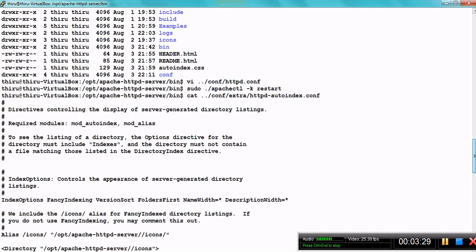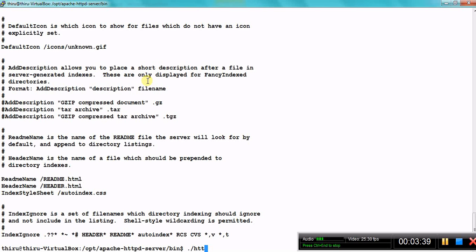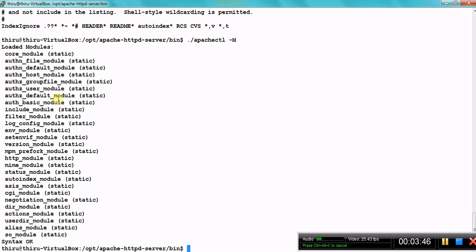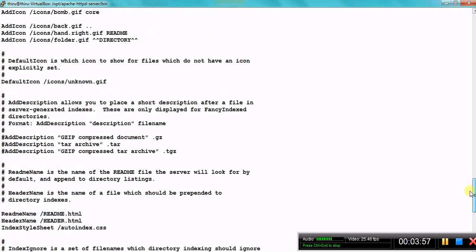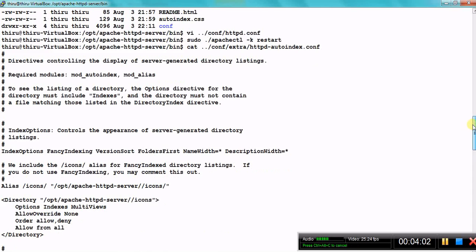Now if you see the content, to achieve this directory indexing you need the autoindex and alias modules to be loaded. If you see the loaded modules, by default the alias module and one other module, autoindex, both are loaded, so we don't need to do anything special. Both are available.